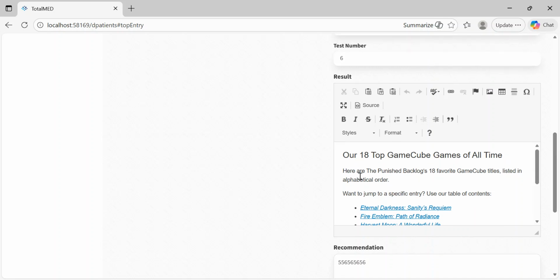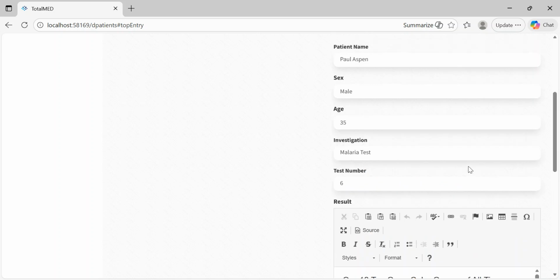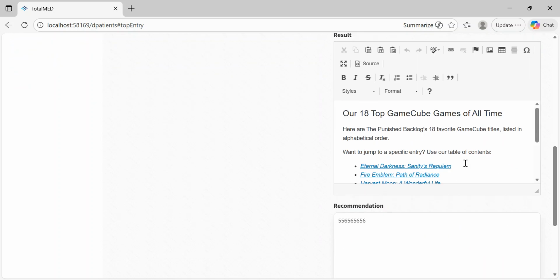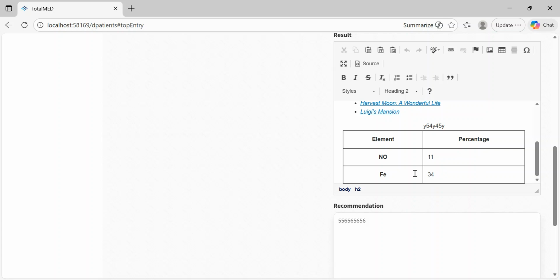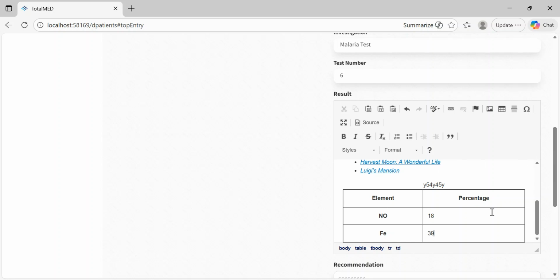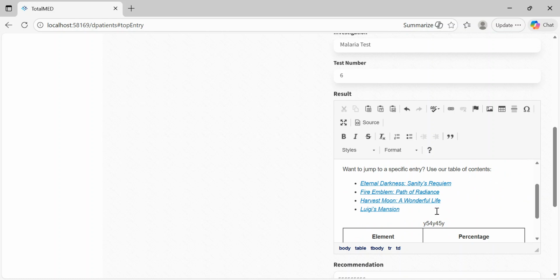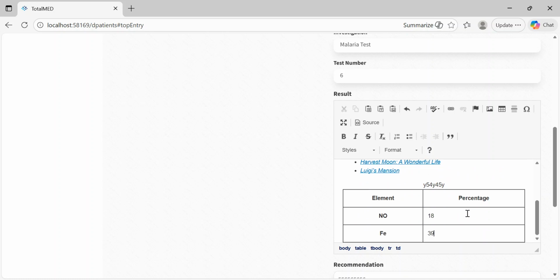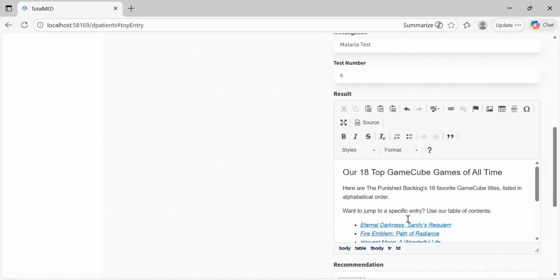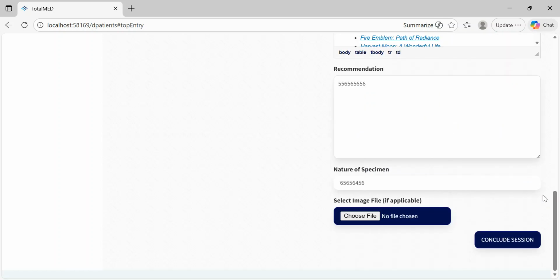It's going to pick the last template for malaria. So the last malaria template will just appear so that you can merely change the values in the test and save it instead of having to recreate it from scratch. This is a text editor, so you can do everything here. You can basically do everything. Create tables, bullet points, bold, and so on.